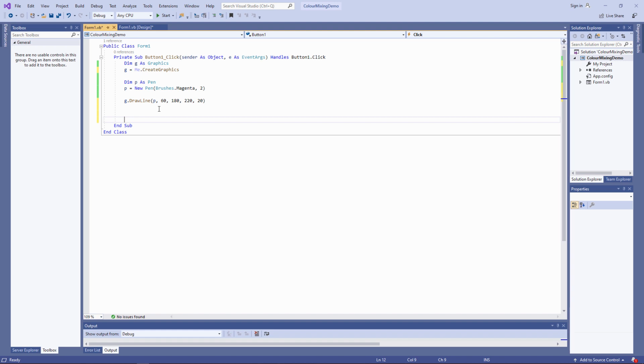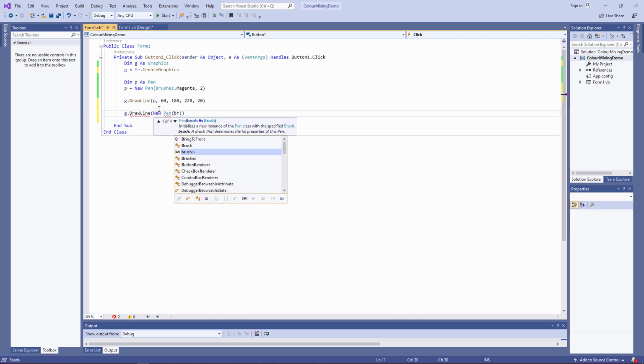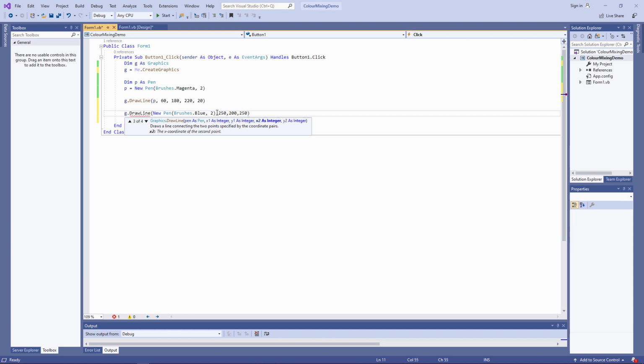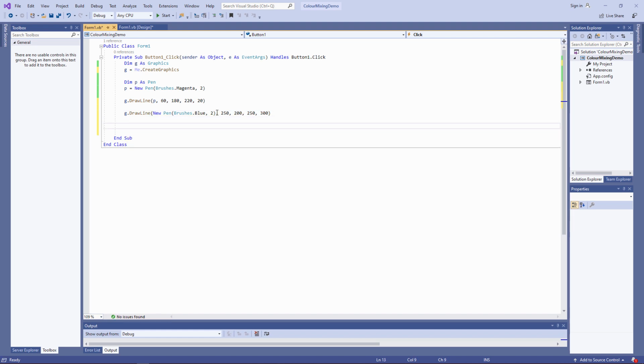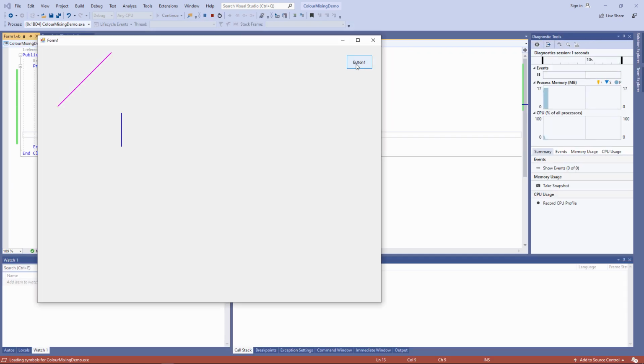So far I've created a pen and I'm maintaining a reference to that pen called P. Let me just show you, I can create a pen on the fly. If you're used to the style of object-oriented programming, this won't be terribly new to you. Of course, this is a one-off pen just for this command. I'm not maintaining a reference to my blue pen, but let's take a look and see if it works. So I now have a vertical blue line.